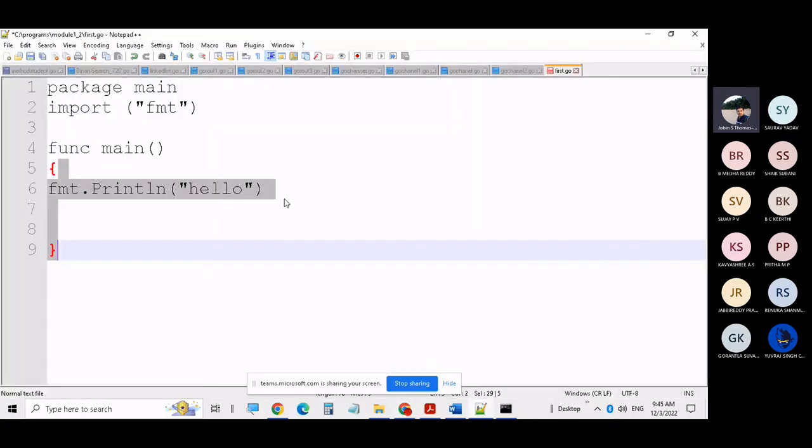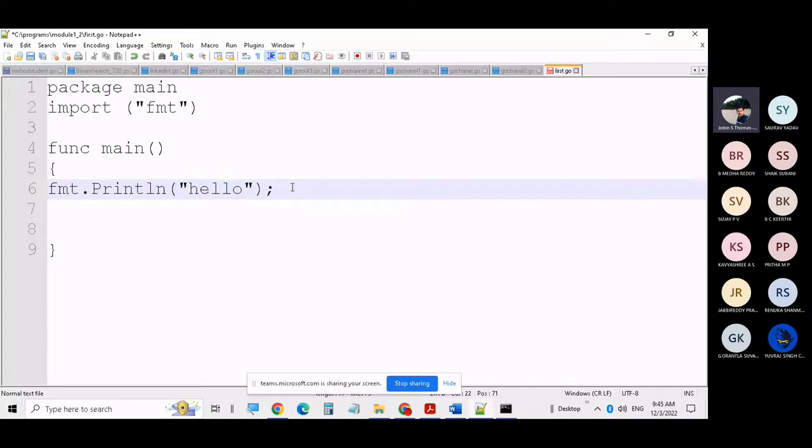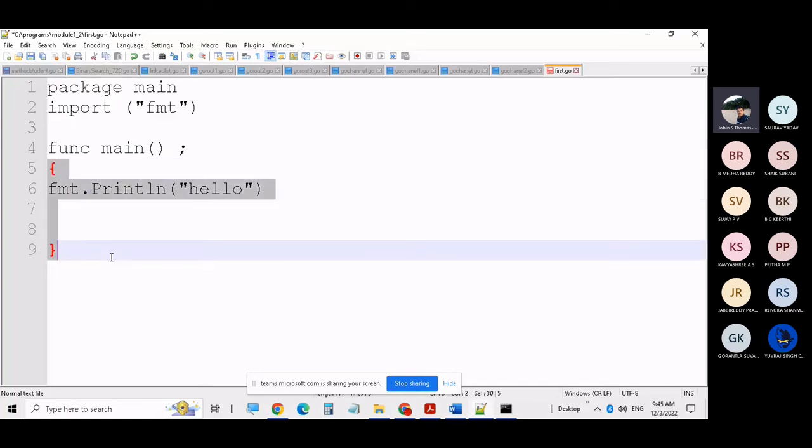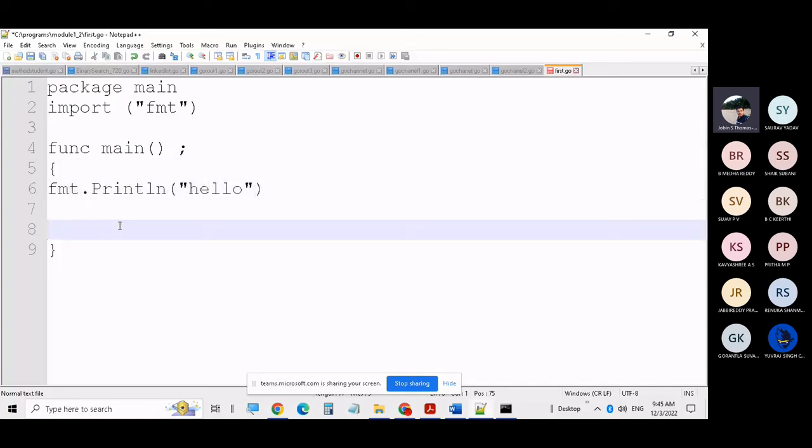So the semicolon is actually an optional thing here. Even if you don't put a semicolon, no problem. Here I told you the bracket should be in the next line. The reason is, if the bracket is in the next line, the Go compiler will assume a semicolon there. If there is a semicolon there, the function body cannot be completed. It will be wrong syntax. So that's the reason.